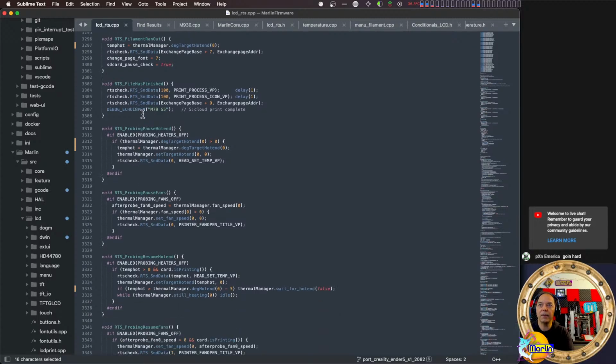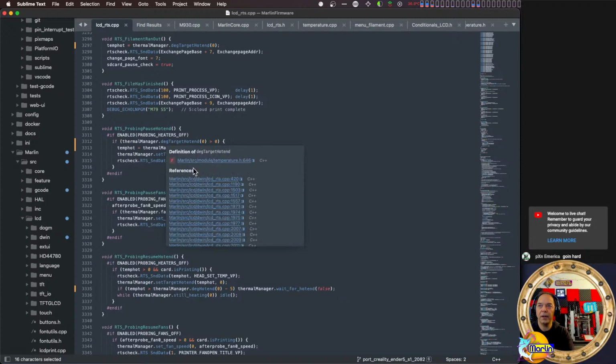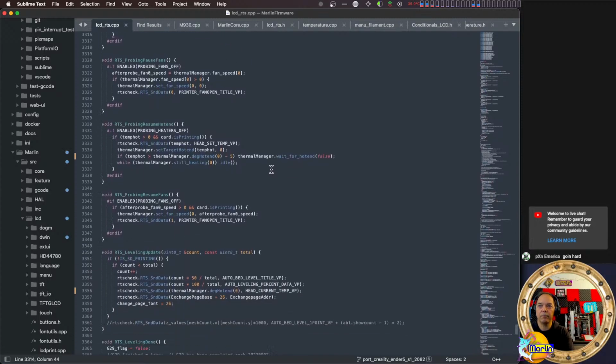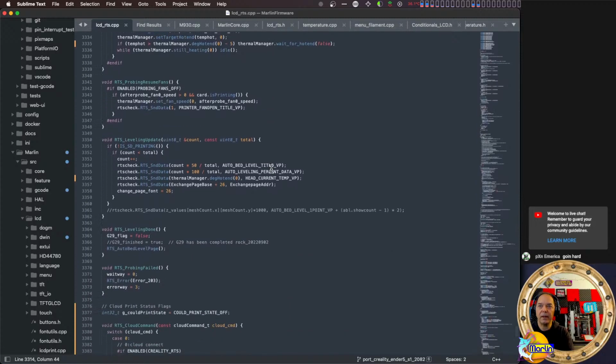Then you've got other things. If the target hot end temperature is set to greater than 0, then get the current temperature and set it back to 0. So probing pause hot end. Leveling update.